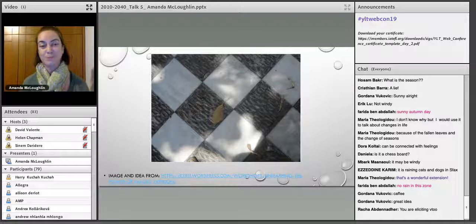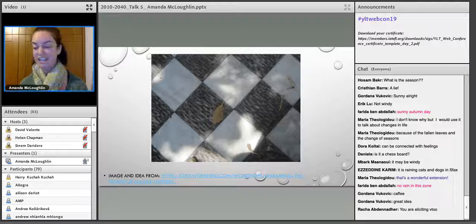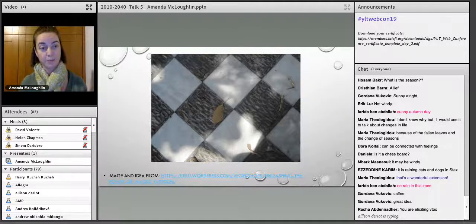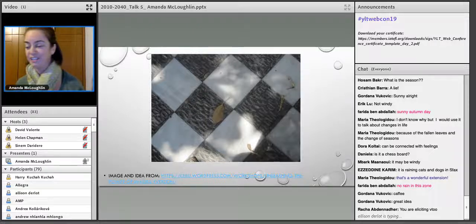So that's a really nice way of extending this kind of activity. And then you could get them to take pictures, again, going back to the first activity idea, for their homework: take a picture of the ground somewhere where you've walked this week and show us the picture, you know.